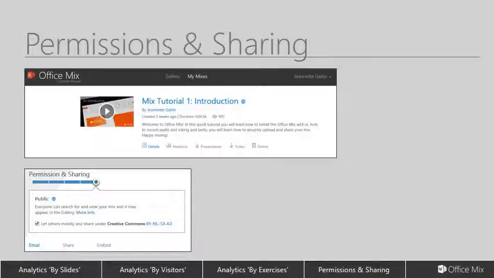How you set your mix permissions will impact the kind of analytic data you see for your mix. Now remember, you can adjust your permissions and sharing settings anytime from our Mix website. Make sure you're signed in and select My Mixes at the top of the page. The Details button will take you to your permission and sharing settings.